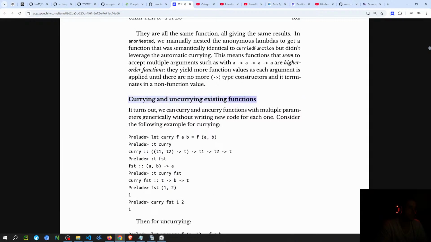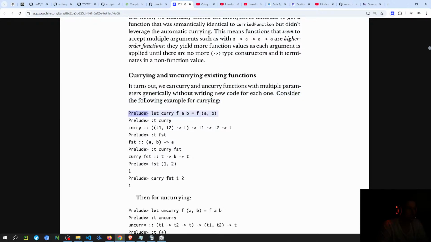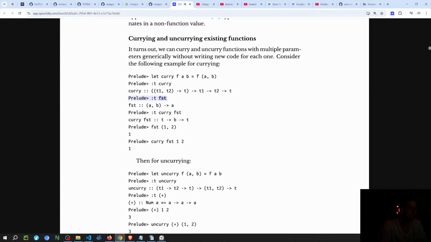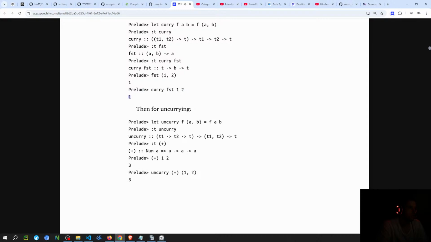Currying and uncurrying existing functions. It turns out we can curry and uncurry functions with multiple parameters generically without writing new code for each one. Consider the following example for currying. Prelude> let curry f a b = f (a, b). Prelude> :t curry. curry :: ((t1, t2) -> t) -> t1 -> t2 -> t. Prelude> :t fst. fst :: (a, b) -> a. Prelude> :t curry fst. curry fst :: t -> b -> t. Prelude> fst (1, 2), 1. Prelude> curry fst 1 2, 1.